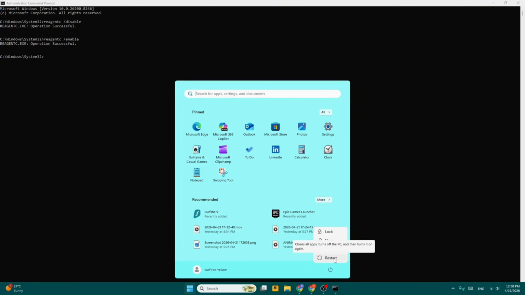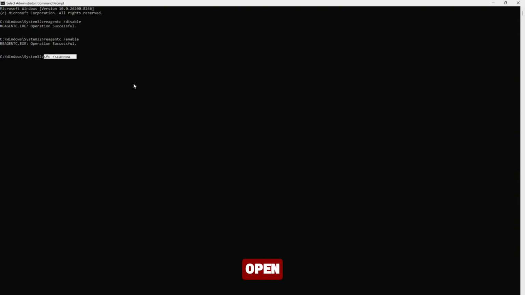If the issue still continues, we will repair system files. Open command prompt again. Now type sfc /scannow, then press enter. This will scan your system for corrupted files and automatically repair them. The process may take some time, so be patient until it reaches 100%. After that, run another command prompt.